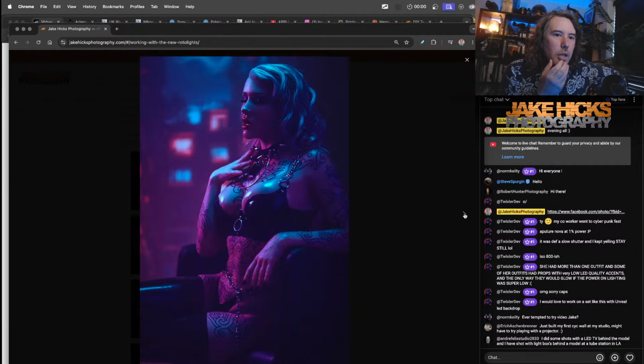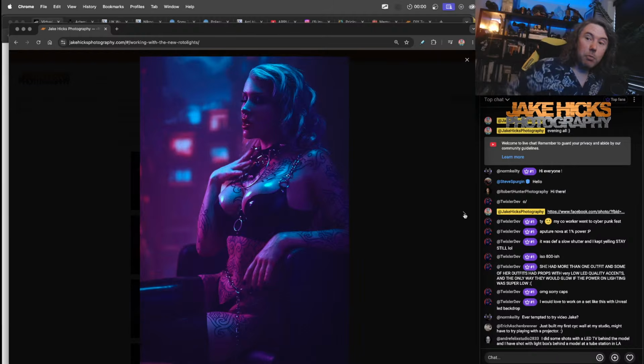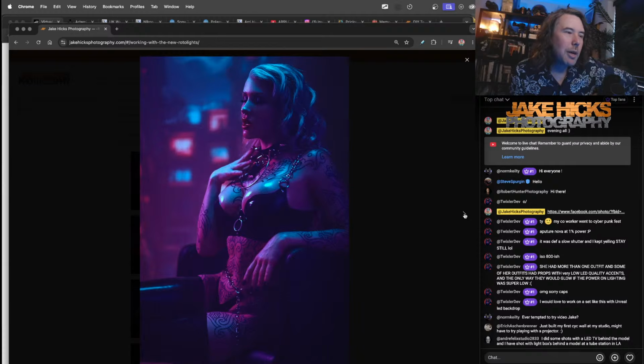So Eric says, just built my first cycle wall in my studio, might have playing with a projector. Yeah, if you've got a cycle wall, you definitely have space to use it. It's one of the only downsides of a projector: you do need a little bit of space.